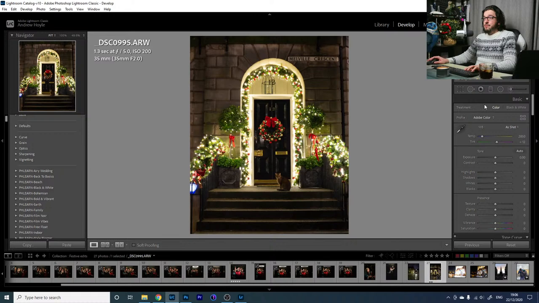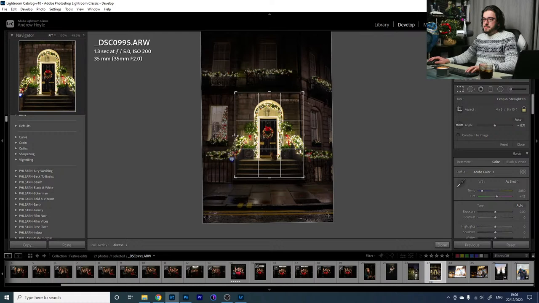But already I think this is looking a little better with this narrower crop. We have got this security light, which the eagle-eyed of you who might follow me on Instagram may have seen this, and I was really angry at myself that I didn't do anything about that before I posted it online. It's there now. It is what it is, but really I should have done that.